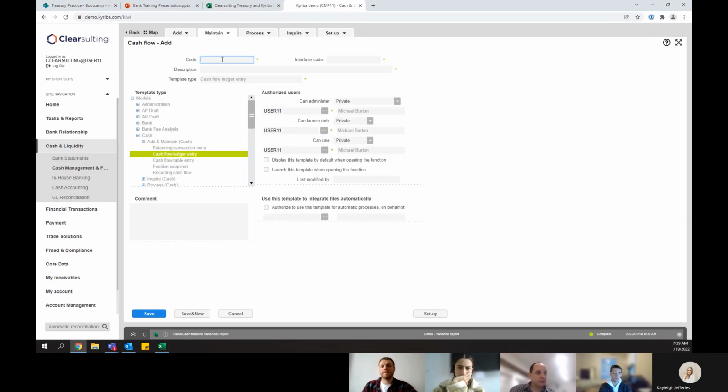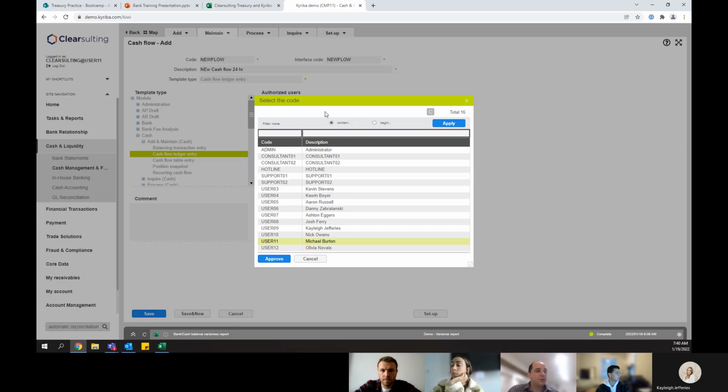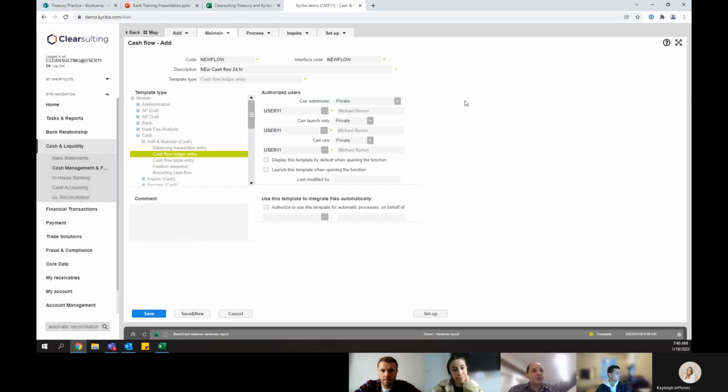Okay. What should we call it? Dealer's choice. Do we need a description? New cash flow. And we're only looking for balance initialization, so not just any new cash flow, but just the balance ones. So let's specify that.